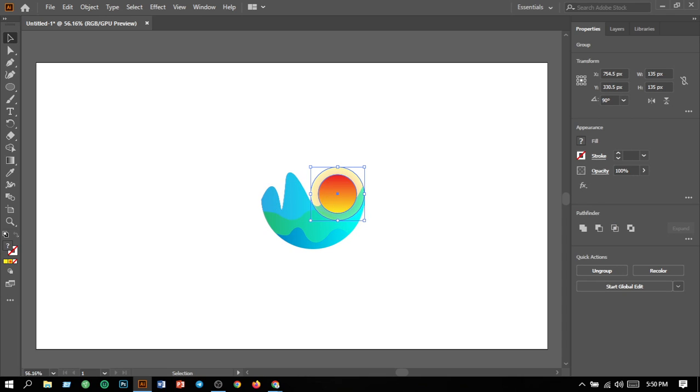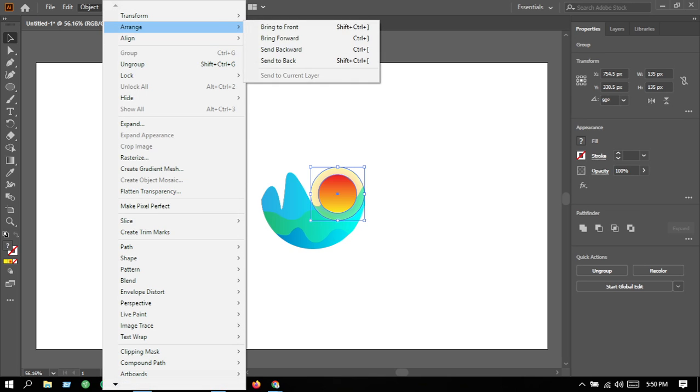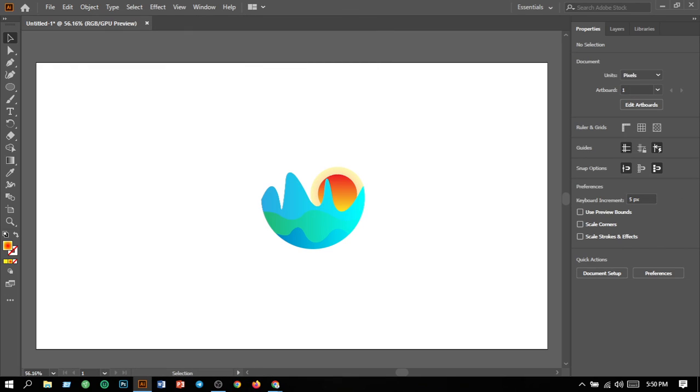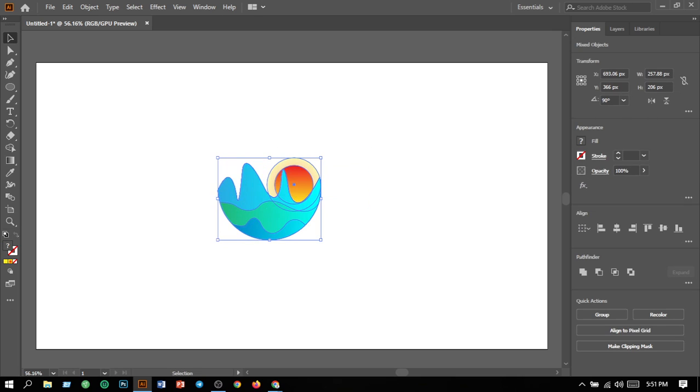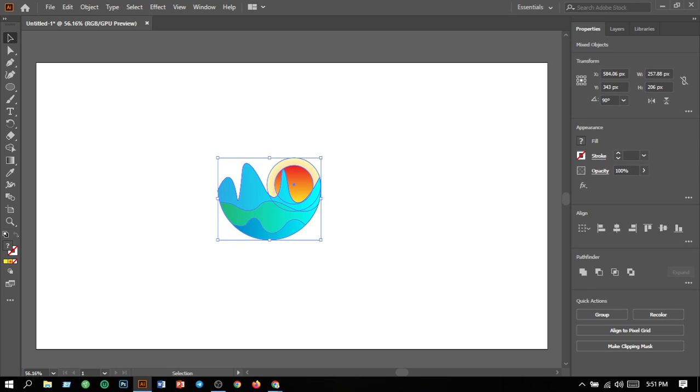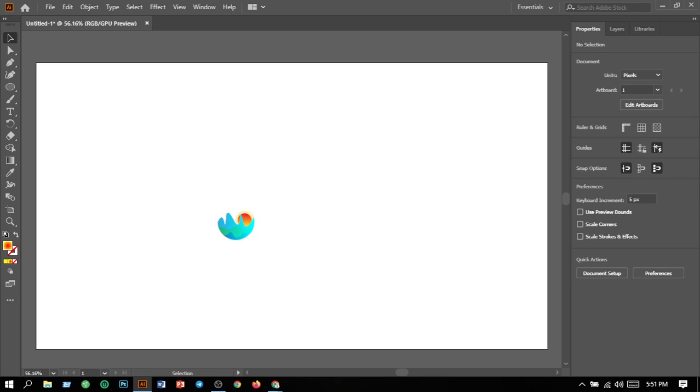Okay, it's nice. And I will arrange it to the back. Now, how does it look? I think it looks like a pretty good logo. It will be named the Sun and Ocean Sun, and this logo is very good to see. This is the logo.